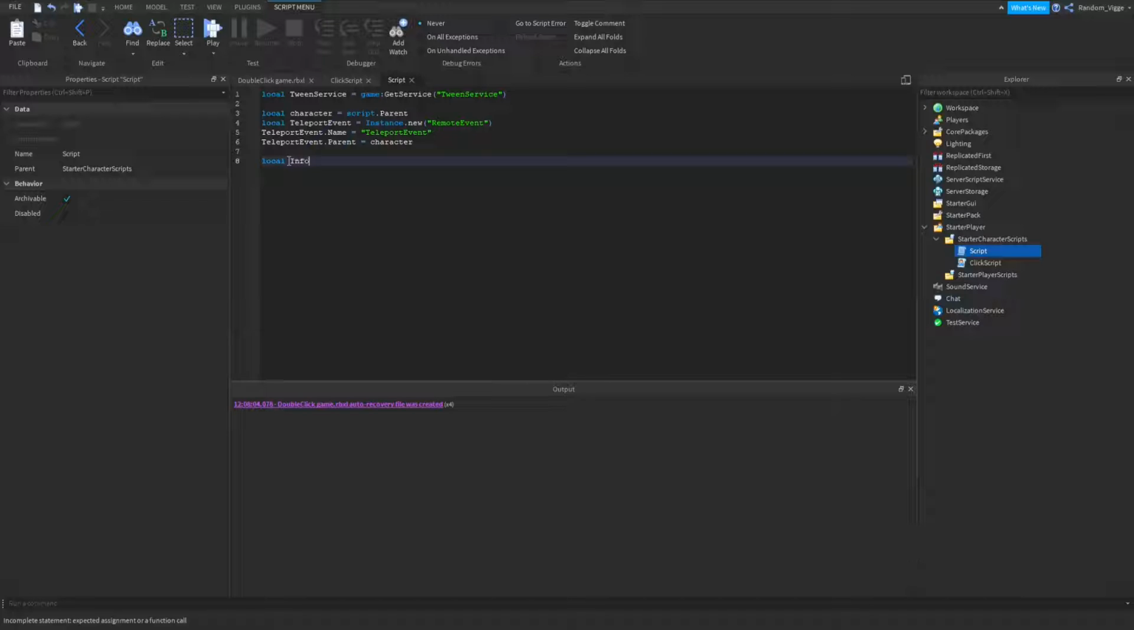And then we just want to make the whole teleport process. We want to do local info, and this is going to be the TweenInfo, the info for the tween, like the duration of the tween, the way the tween is going to work, and all that stuff. So TweenInfo.new, here we can see number, time, and then easing style and easing direction, number, repeat count. I'm just going to put some simple settings for this info.